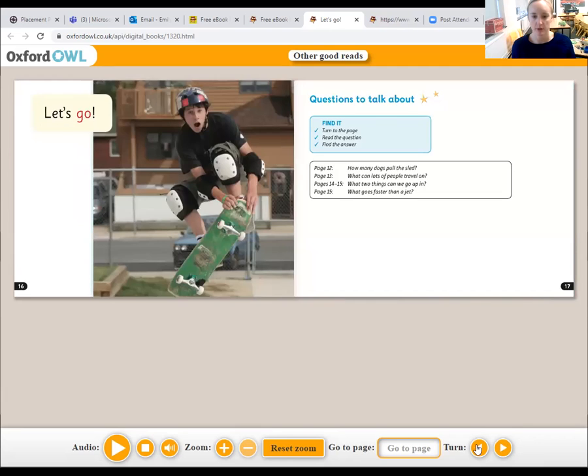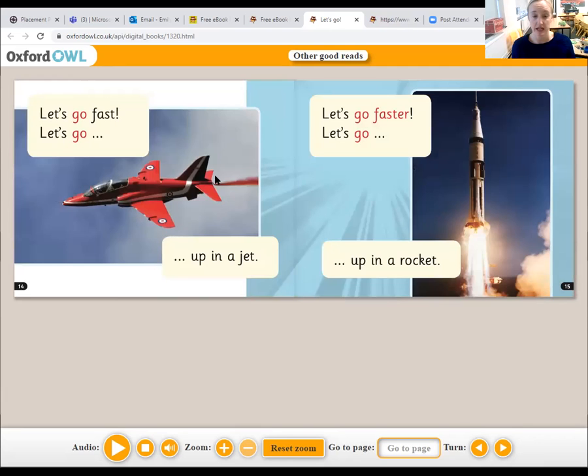Then I've got a question on page 14 and 15. So have a little read of these 2 pages. And then the question is, which 2 things can people travel in? And then my last question is on page 15, and it says, which form of transport is the fastest?